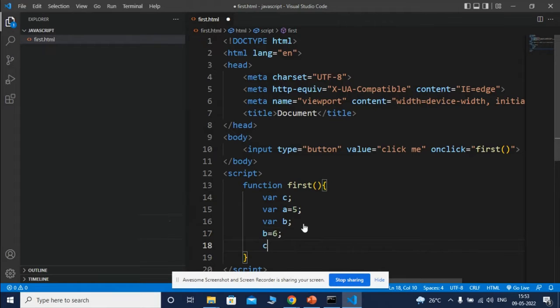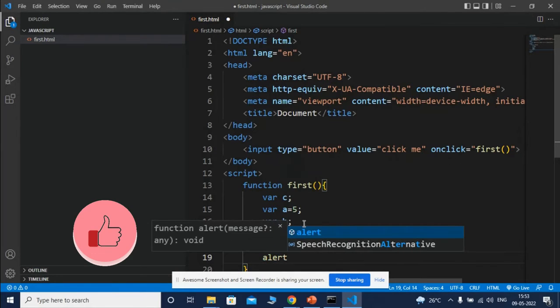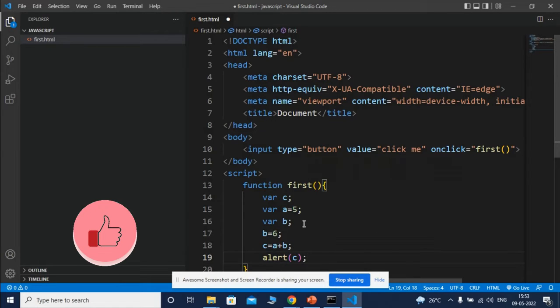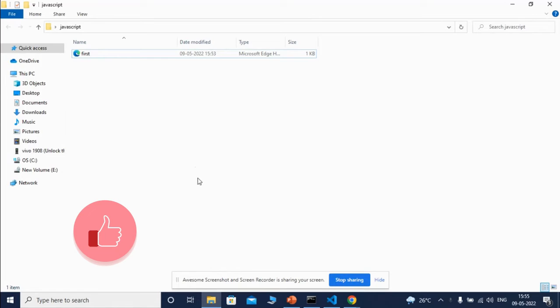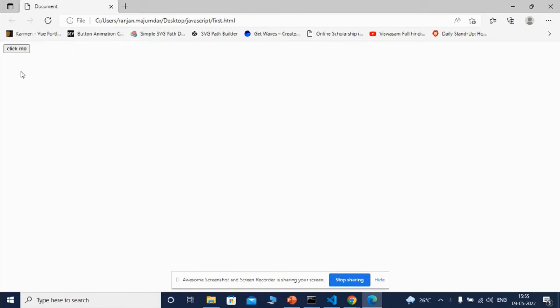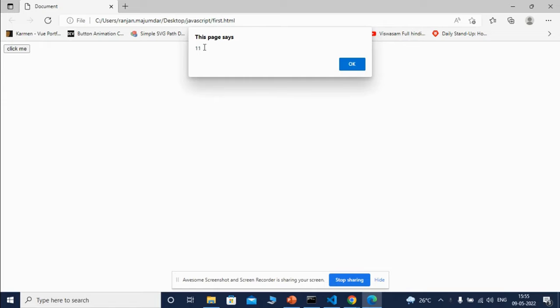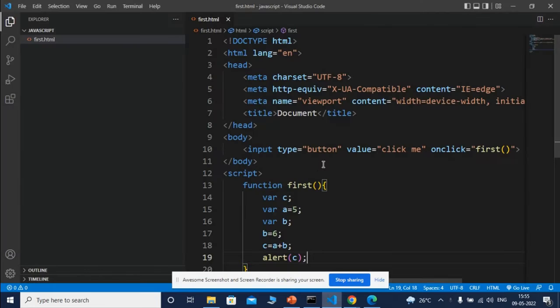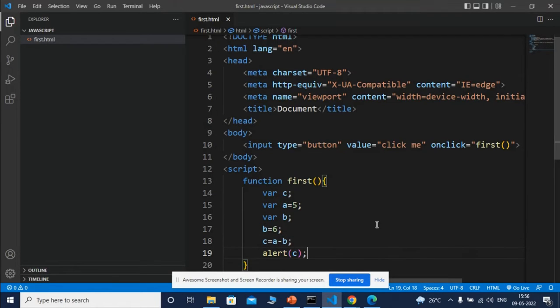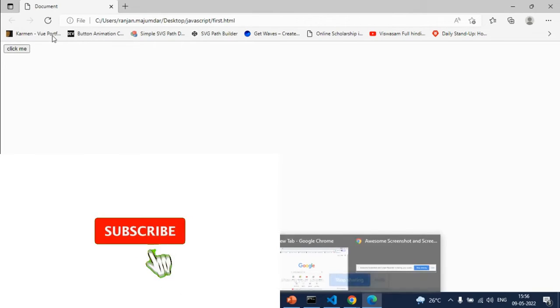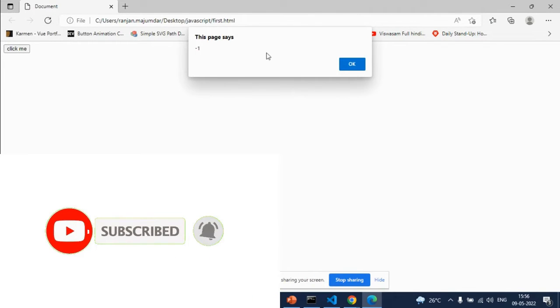So here, developer write just like this: C equals to A plus B, and use alert C. I save it and open the web page. If I click it, you can see the output is 11. Now you can see 5 and 6. So summation of 5 and 6 is 11. By the same way, if I use A minus B and save it, run this, you will get -1.